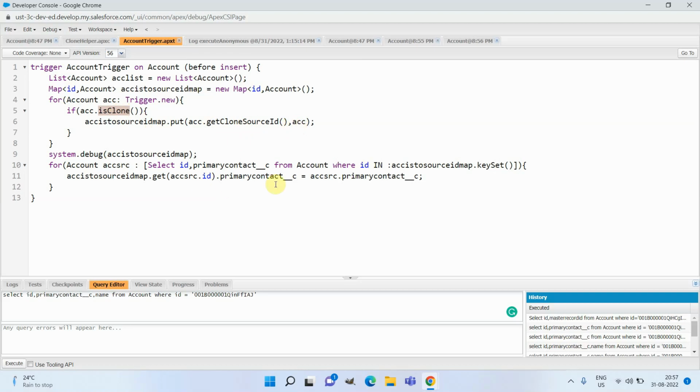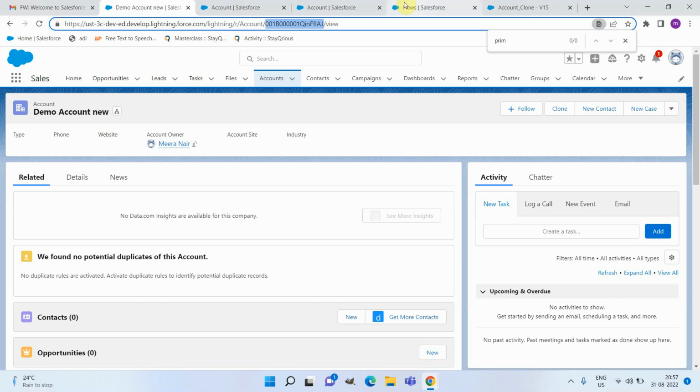Then I can execute a query to fetch the primary contact of the parent or source account, and I will be able to copy that to the newly created contact. This is how in a trigger you will be able to implement this. Now let us see using a flow how you will be able to implement the same.